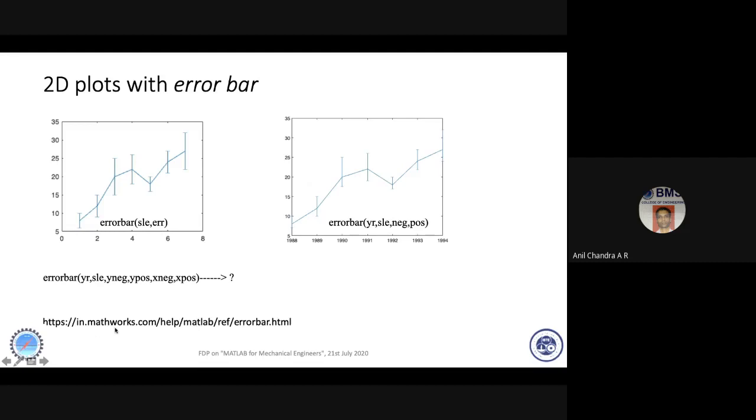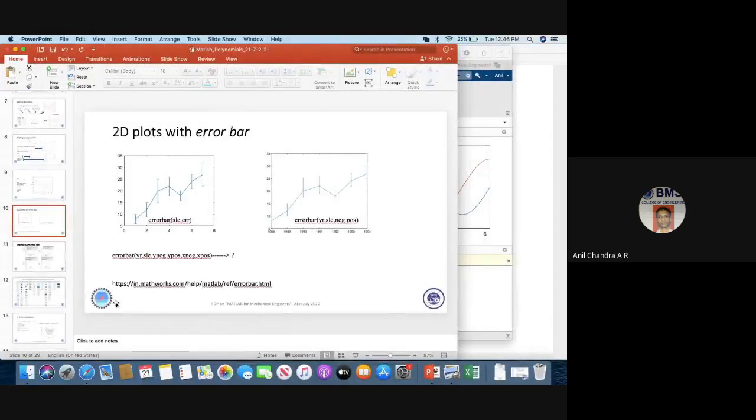I keep saying MathWorks is a beautiful website which gives complete information on the command syntax and similar such commands which could be of great help, which you may not be aware of. Okay, so please try this out.